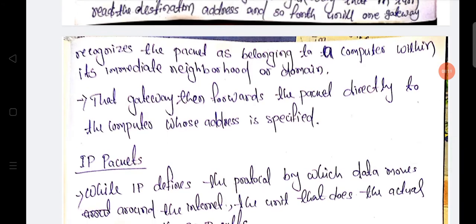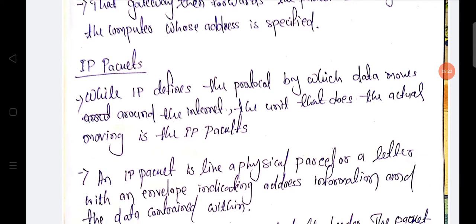This is the whole process working in the IP protocol to transmit a message in the internet. To move that information packet, we use what is called an IP packet. While IP defines the protocol by which data moves around the internet, the unit that does the actual moving is the IP packet.